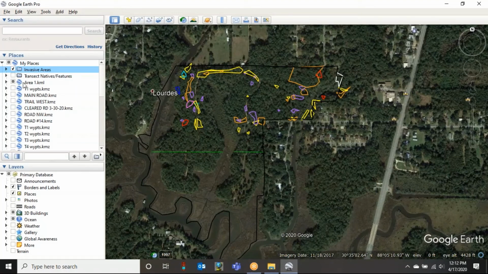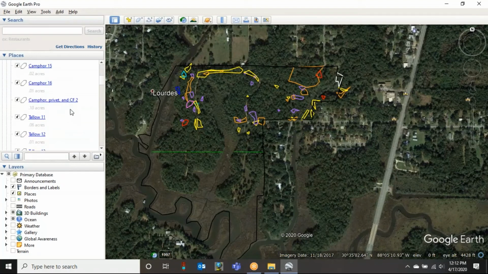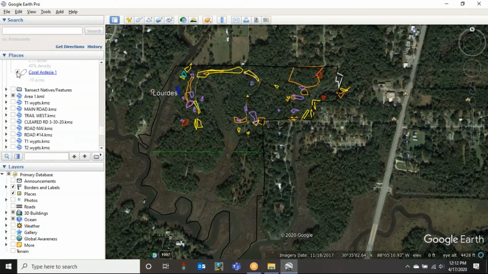And so let me look at this too. I'll tell you what color I used for camphor, or I mean for Coral Ardisia. So I used the red. You can see the couple spots that it is. See how that came up and went?